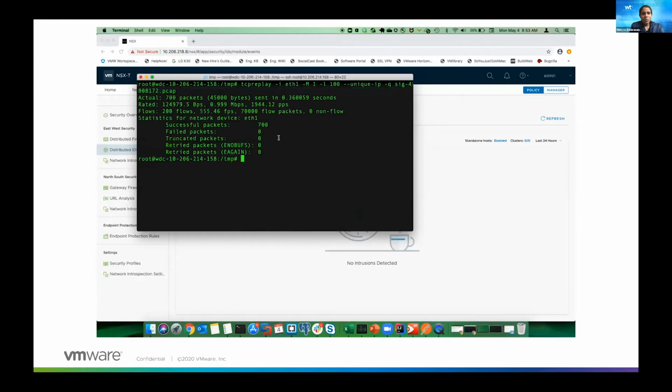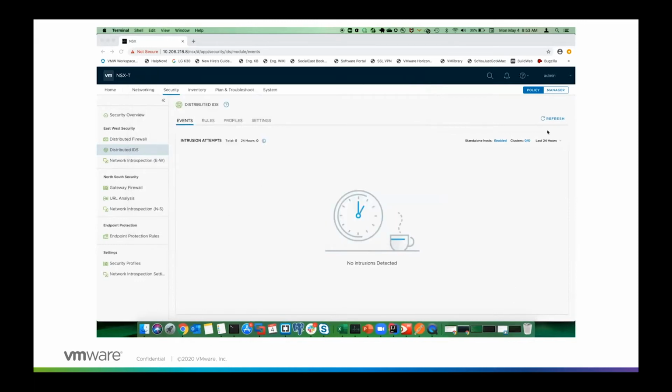We currently don't support containers. It's just VMs. Thank you. Yeah.